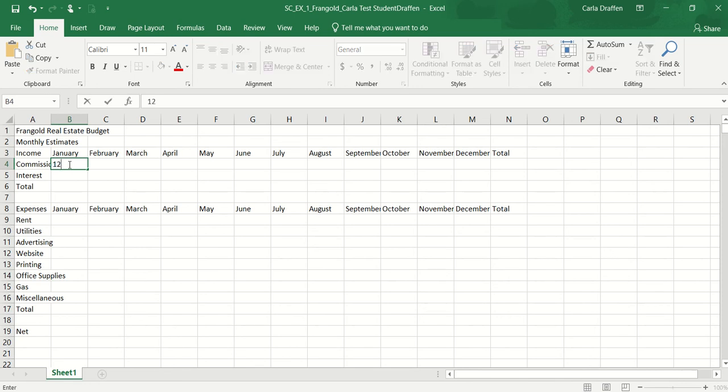When I looked at what was in the book, these values changed according to different months. So this is a variable value. It changes sometimes month to month. The interest amount, however, if you click on that, it's $100 every month, January through December.